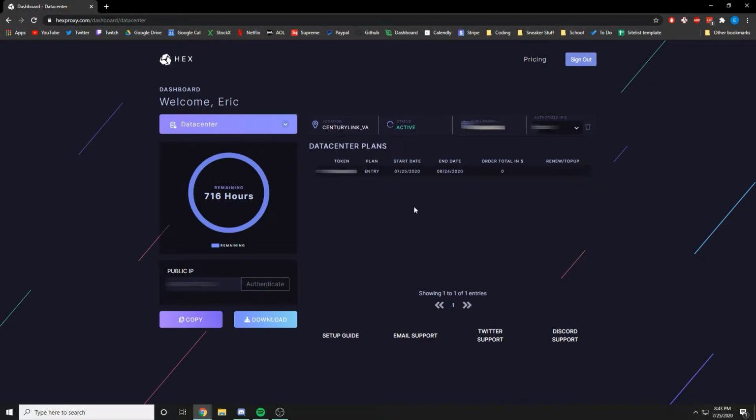And that could also be seen in the middle of the page here, the start date and end date for your current plan. Now these data center proxies are IP auth proxies. So that means before we could actually use them, we need to authenticate our IP address. So with this new dashboard, authenticating your IP is just as simple as hitting this authenticate button in the bottom left here. And this will take your current IP address, whichever device you're signed into, and it'll automatically authenticate that IP address. So if you want to use your proxies on your home computer, then sign into the Hex dashboard on your home computer and press authenticate. If you want to use these data center proxies on a server, then sign into the Hex dashboard on your server, and then in the bottom left press authenticate.